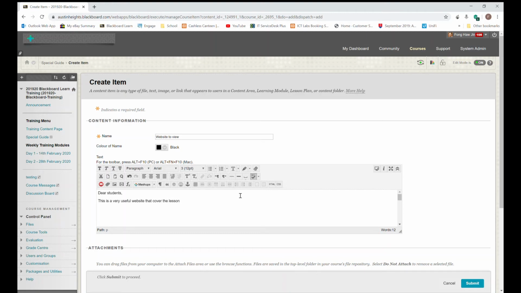Actually, if you're using Windows 10, if you type Xbox, there is a recording tool built in, and there's also a video editor in Windows 10, which you can use if you know how to do. If I have time, I'll create a video on that. Okay, so this is a useful website that covers the lesson.